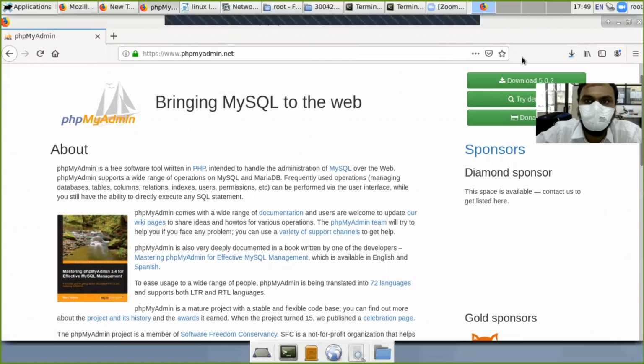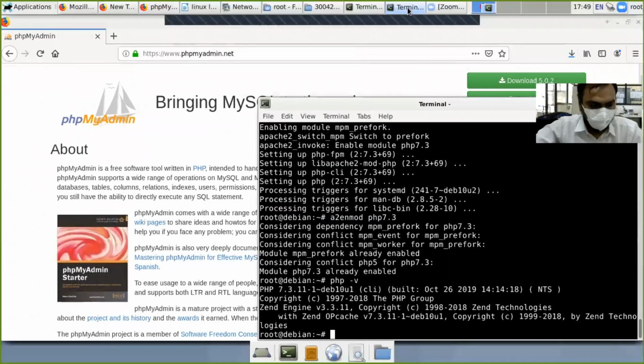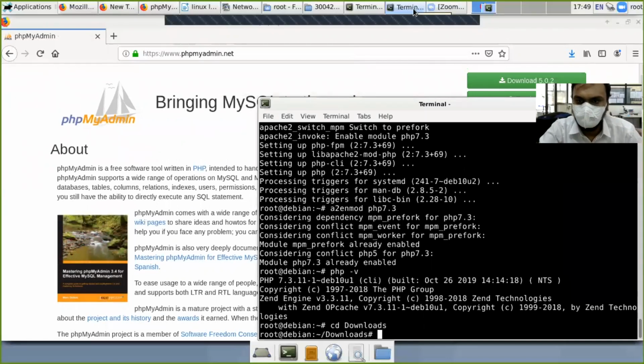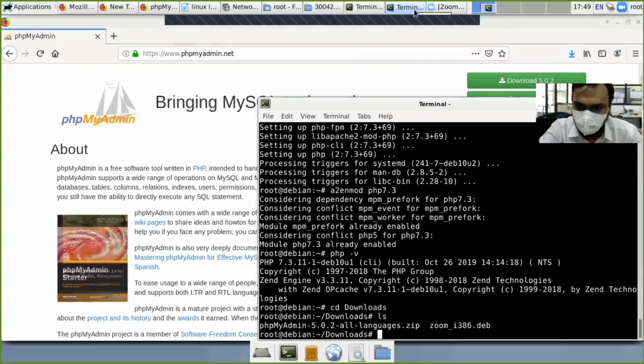Just go to the right side and download 5.0.2 at present. So I will download this. Once it is downloaded, go to the cd Downloads. So I have gone to Downloads, and ls lists the files. You can see the phpMyAdmin zip file is there. So I will unzip it.